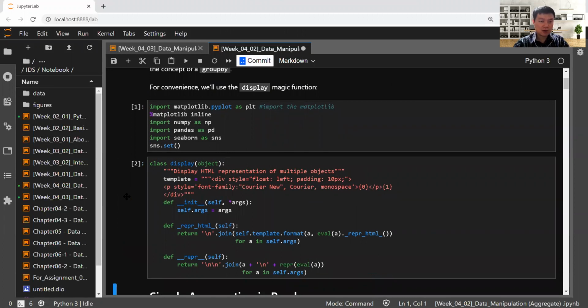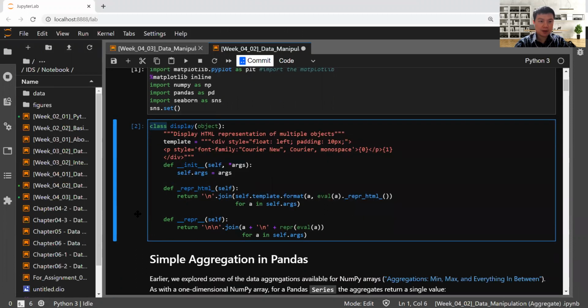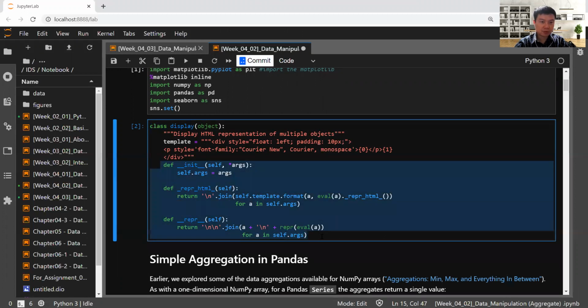This kind of class is based on object-oriented programming in Python. We have a class, and then we have a parameter object. So we have some functions, and we are going to use this for our next cells. I will explain it later when we cover classes.